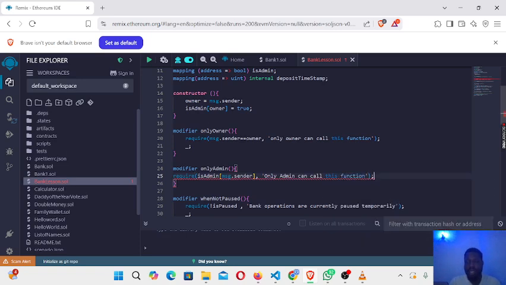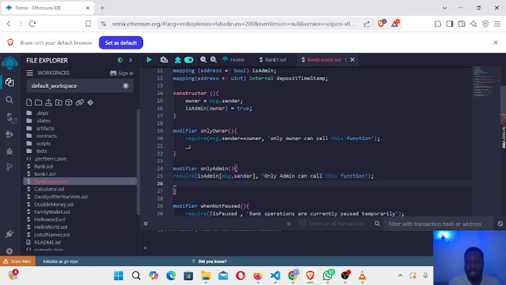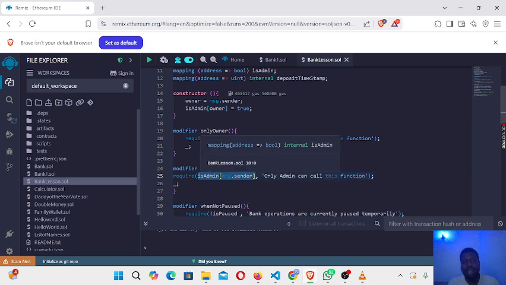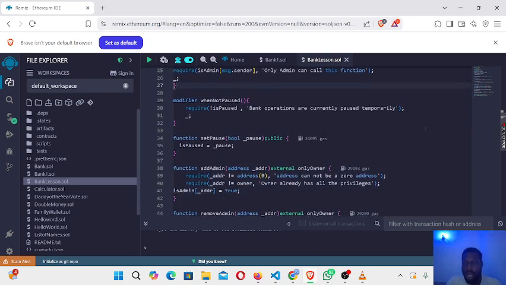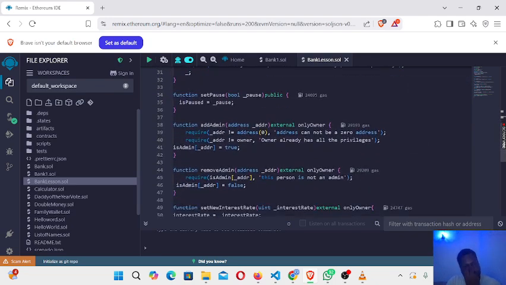You understand? So this line here, this particular one, checks the person calling, if the person is an admin. So as it's written here, it shows that the admin is true. It's admin, the person calling is true. If it is not true, we revert this.